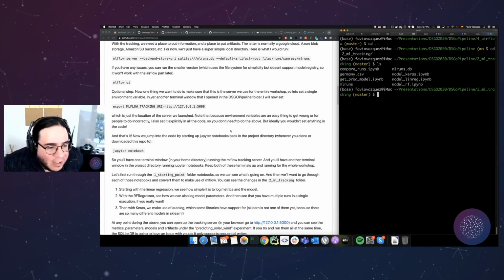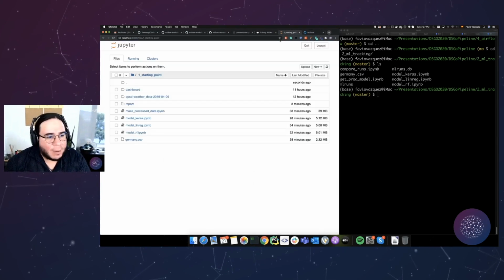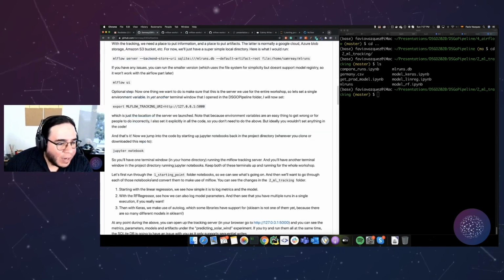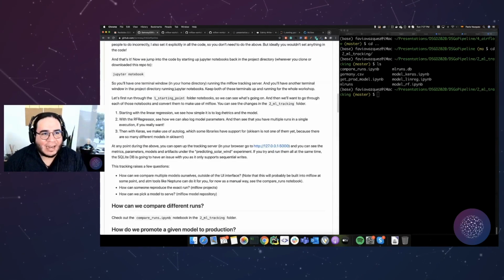Okay, so at this point, you should have the notebooks and the MLflow UI open. Okay, so let us now understand the project and the idea here.